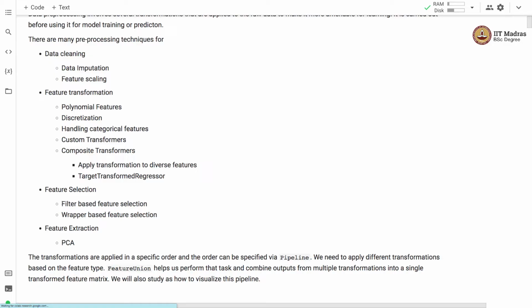Then usually not all features are important for machine learning training, and feature selection methods help us to select useful features for training. That leads to more efficient machine learning algorithms. Then finally there is feature extraction, where we are trying to form a new set of features with existing features.